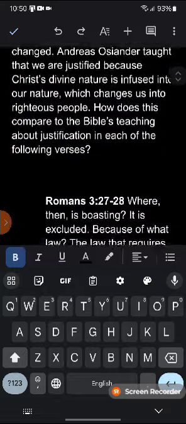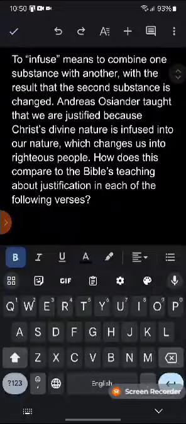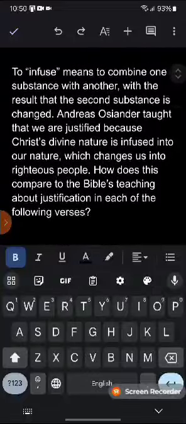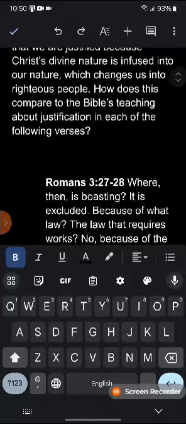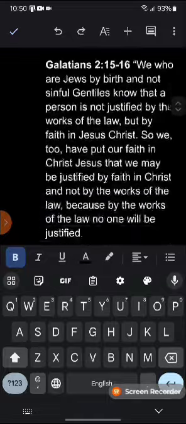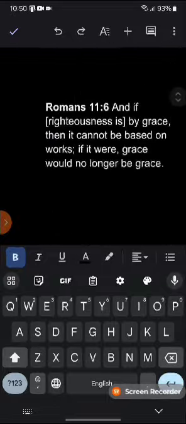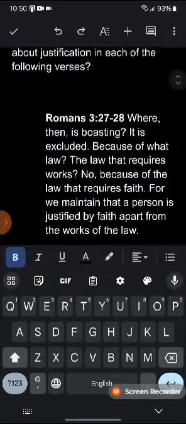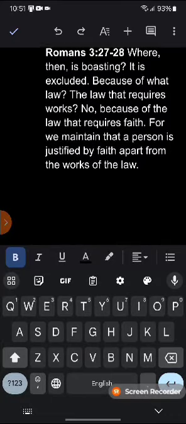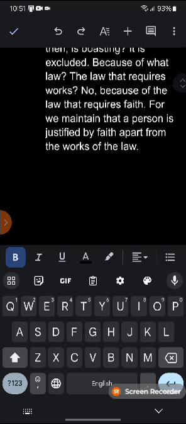And now we see the question here. For example, to infuse means to combine one substance with another, with the result that the second substance is changed. Okay, how does this compare with the Bible's teaching about justification in each of the following verses? So for example, we look at, where then is boasting? It is excluded because of what law? The law that requires works? No, because of the law that requires faith. For we maintain a person is justified by faith apart from the works of the law.